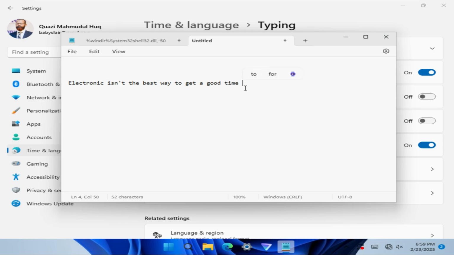This is the way to use auto suggestion in Windows 11 when typing.